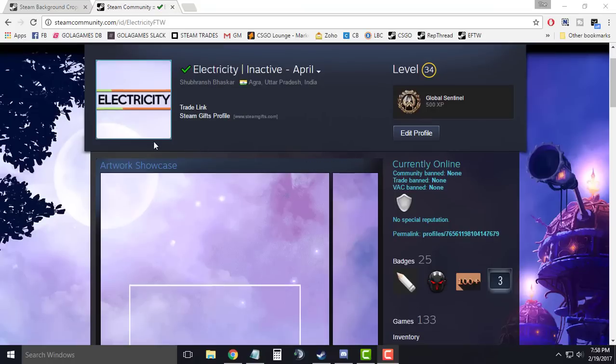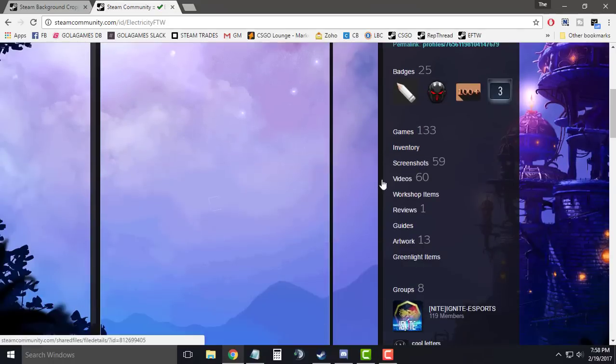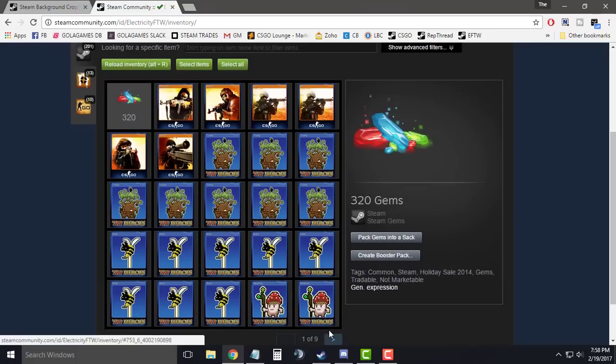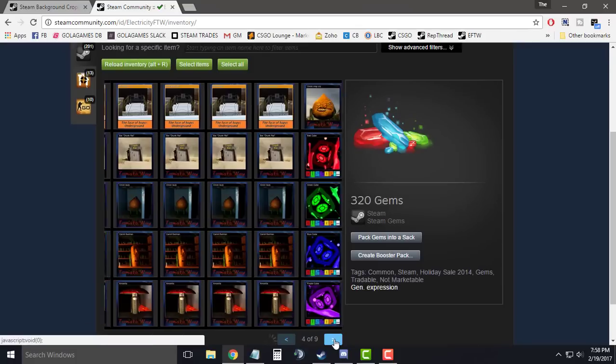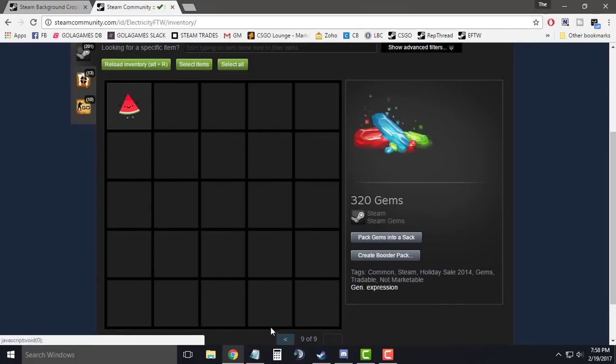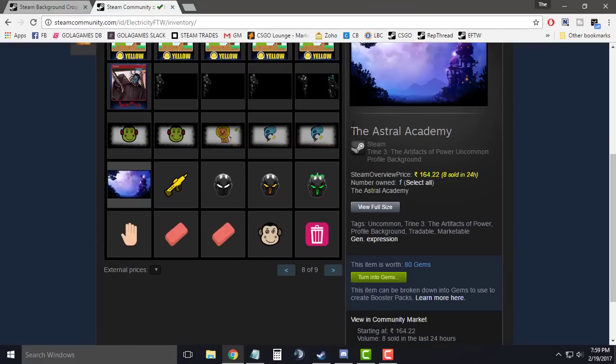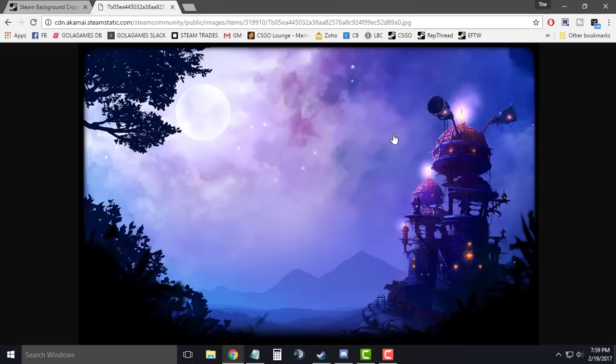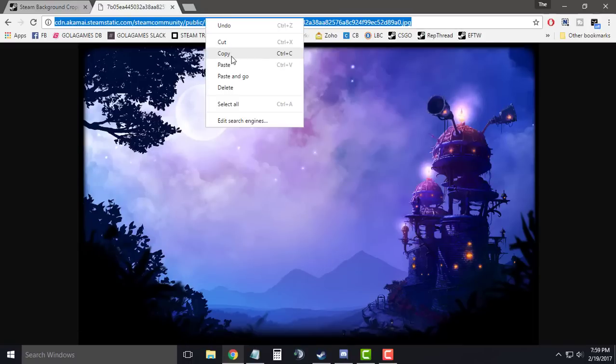So first things first, select any background you want for your Steam profile. Buy it, go to your inventory, Steam, select the background that you want. Right here, I'm going to use Astral Academy. Now there, click on full size, view full size, and then copy the URL.